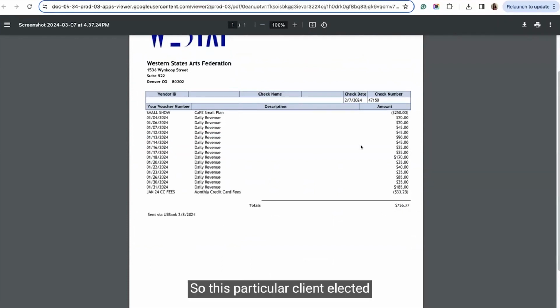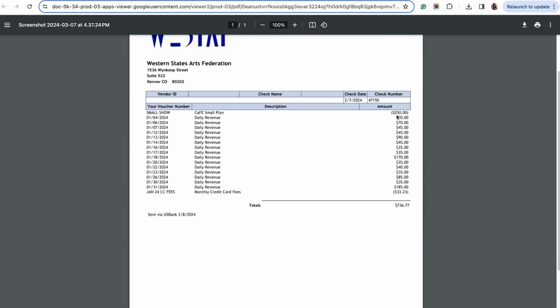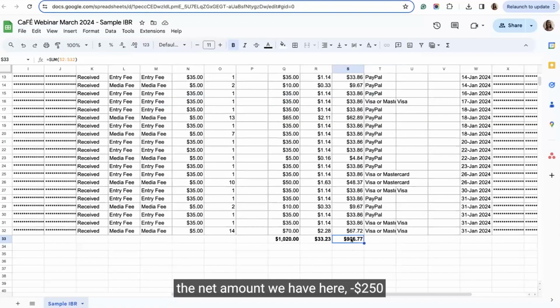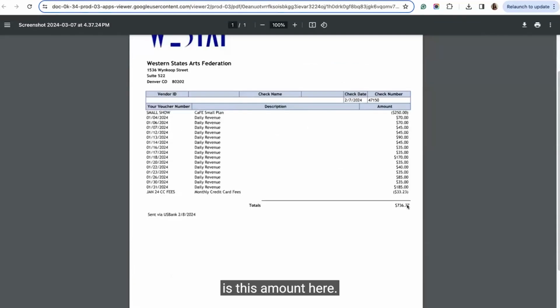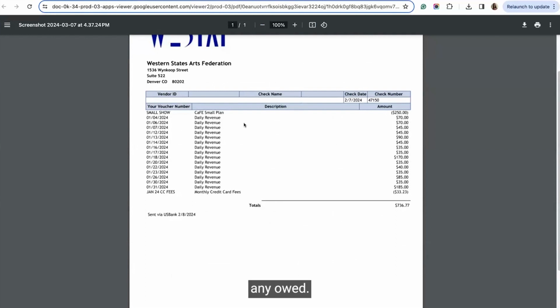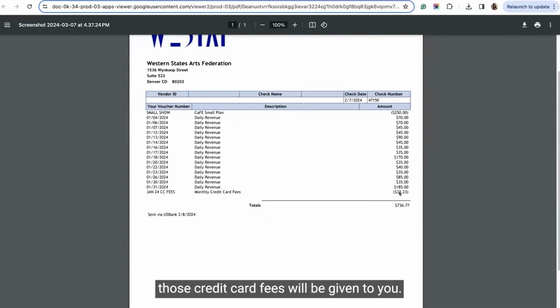This particular client elected to have their fee for the call, $250, deducted from the amount that they're taking in, and that's why it's reflected here. You'll see that the net amount we have here minus $250 is this amount here. So that's how you can compare the two reports. You might not have anything deducted because you're in the middle of your run and you've already paid your first fee for the call. So anything that you collect minus those credit card fees will be given to you.